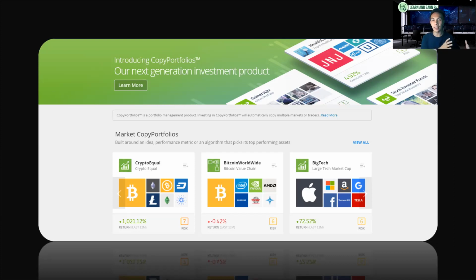Now, if you are not into cryptocurrency naman, you are into those tech stocks, meaning yung Apple, Amazon, Facebook, Google, Tesla, and the likes. You can actually click itong big tech. It's another copy portfolio intended for technological stocks. So you can see here that the risk level there is 6. And in the past 12 months, it has generated 72.52%. So medyo malaki talaga siya.